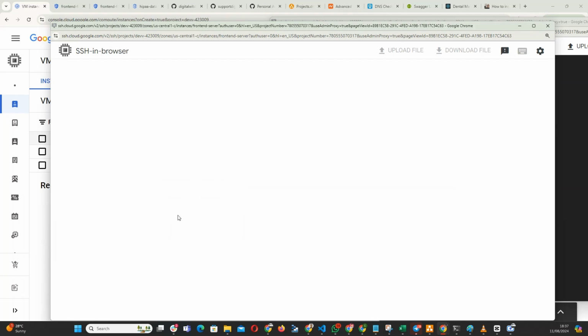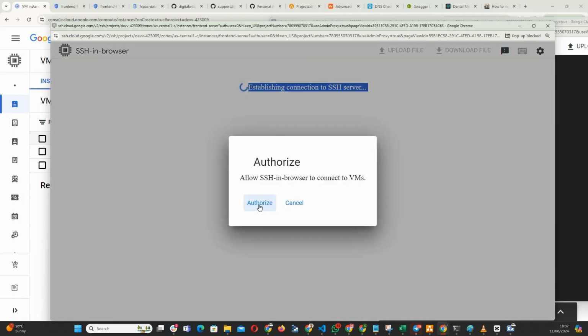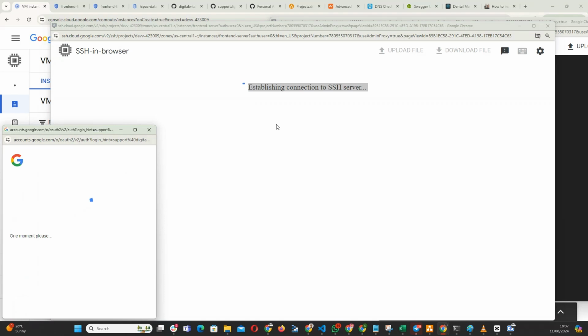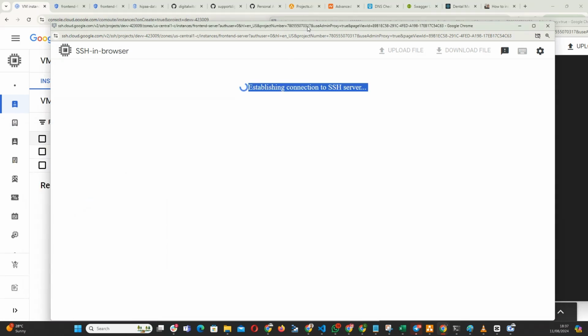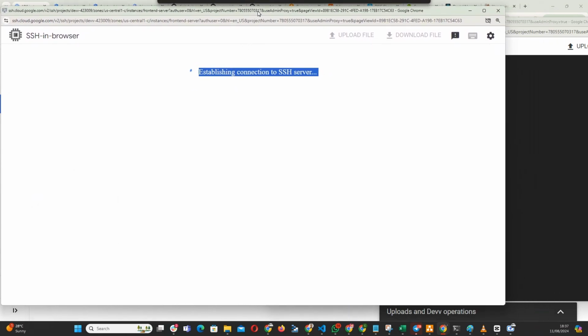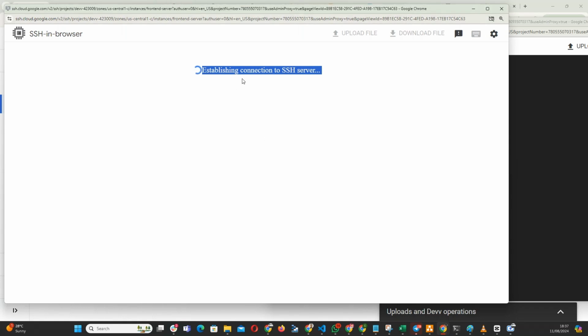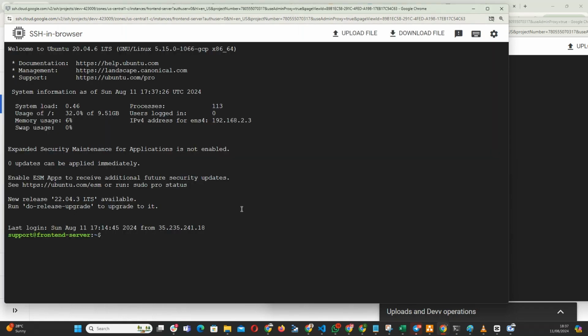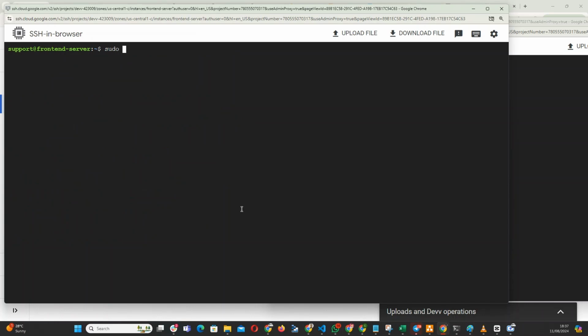Okay, all right, let me connect back again. So I'm connecting back to my virtual machine. It's connecting back, authorizing, establishing connection. So I just refreshed the server by rebooting it. Now I'm back again on the server, and you can see that I'm in there, and I'll type npm start.